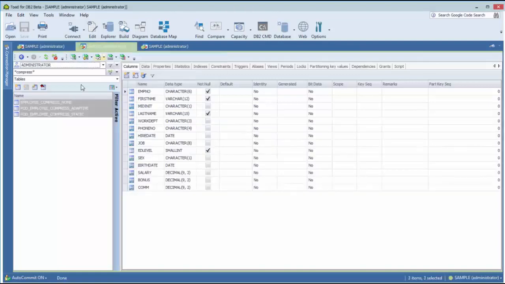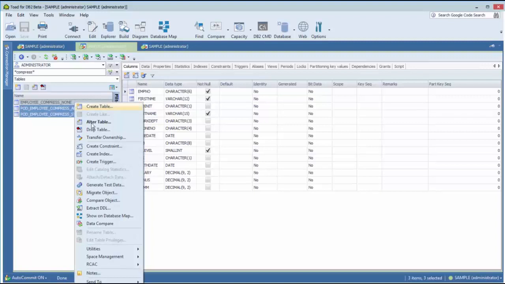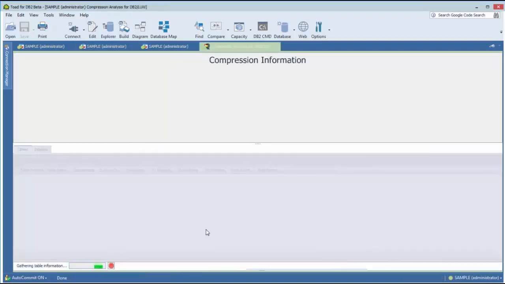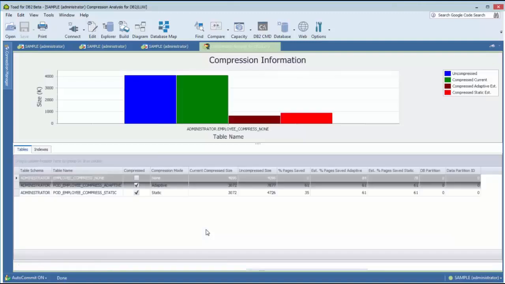tables. So on this tab here, I've selected several tables, and I'm going to right-click and select Space Management Compression Analysis. And this brings up the compression document, of which the first table is highlighted. And when you select a table, the graph up on top reflects the table that you've selected and below. And so this first table is not compressed.